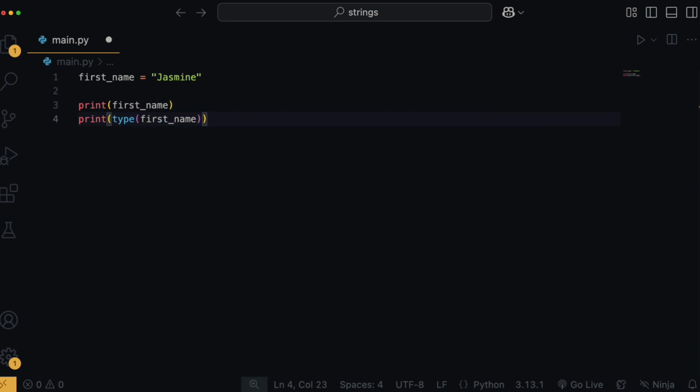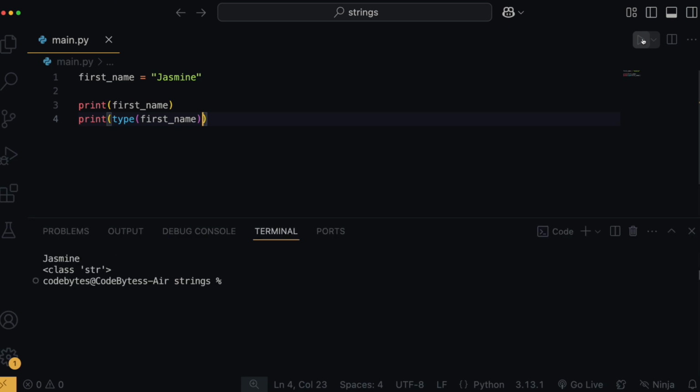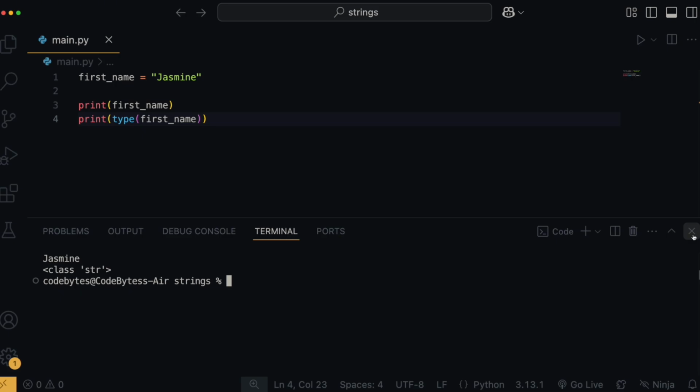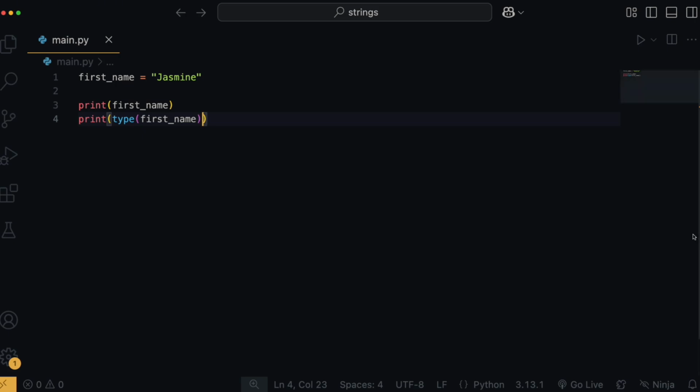And if you remember from the last video, the type function is how we check the data type of the variable. So you can see here, when we run the code, it has printed the name Jasmine and tells us that the data type is string. And this is exactly what we're expecting.